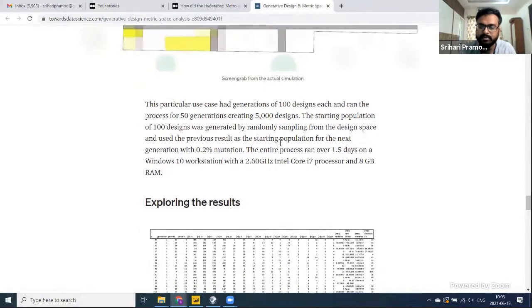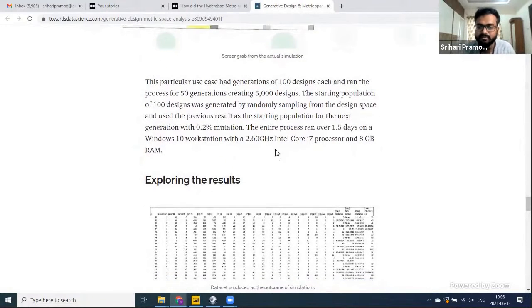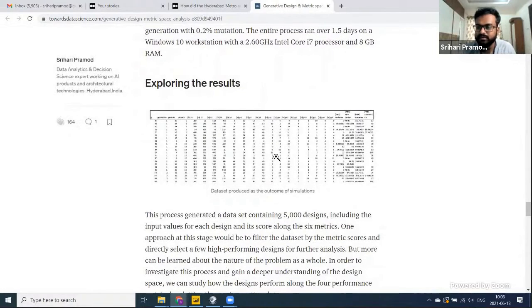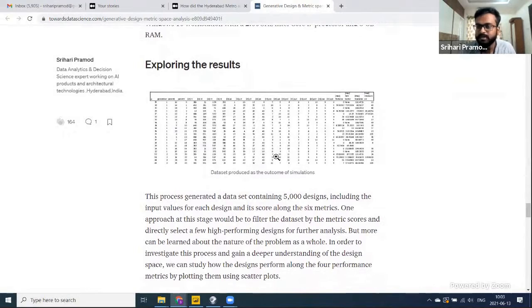This took a lot of time. Back then, I started it on my local processor, and it took almost one and a half days to run completely. I got a huge list of all these 5,000 line items, and then I tried to analyze which configuration could be better. Now there could be a human bias. I could just say visually this is appealing and it also has a high score, but there could be a lot of other designs which we might miss by visually inspecting, right?